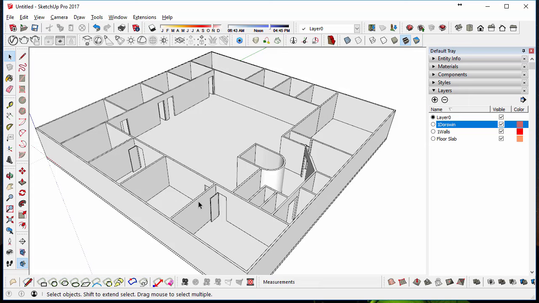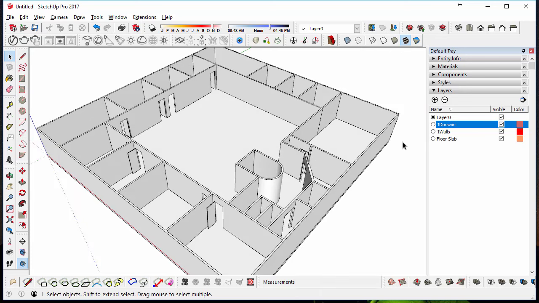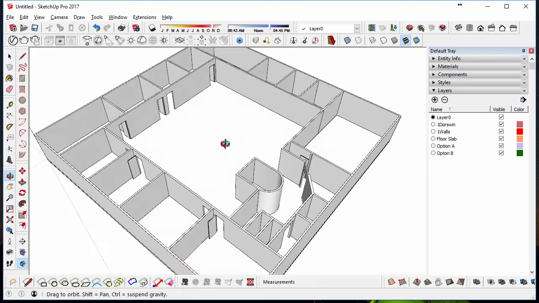Next I want to show you how you can create two different layout options and present different options using layouts. So what we want to do first is create a couple of layers. So I'm going to go add a layer, and we're going to say option A, option B. Okay, so I've got a couple of layers ready for my options that I want to present.